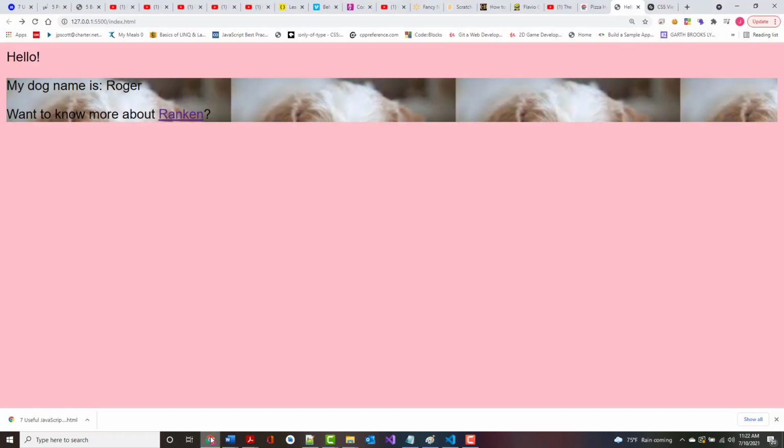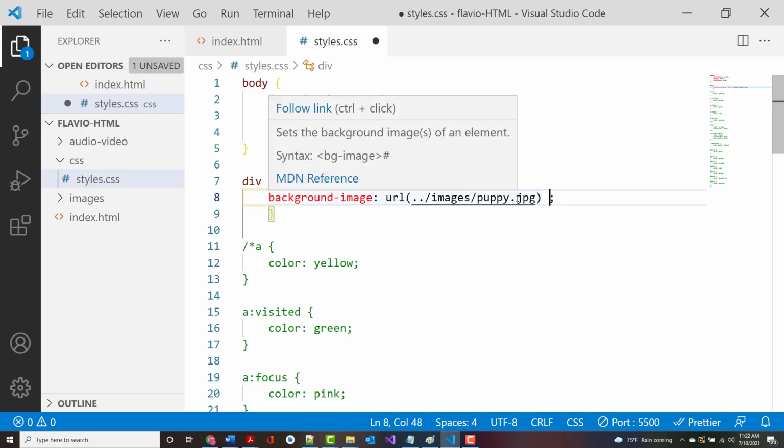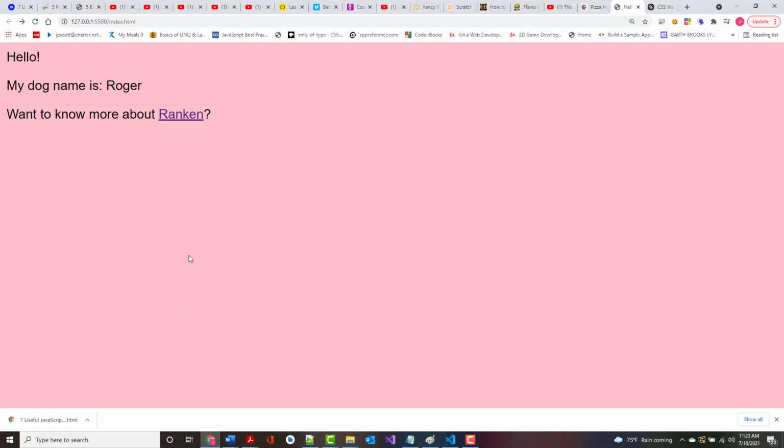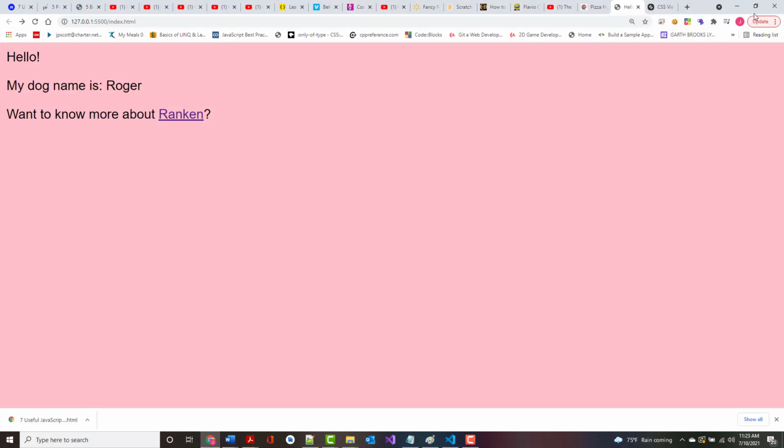All right, what did that do? Well, notice there's the background for that div now, the pictures of the puppy. All right, and it's not much in there. And it's repeating. So for instance, if I came in there and said no repeat, it's not in there at all. Might be no hyphen repeat. Still didn't like it.